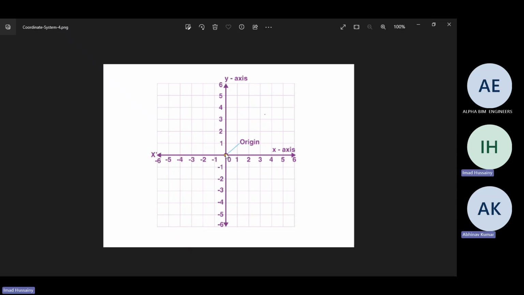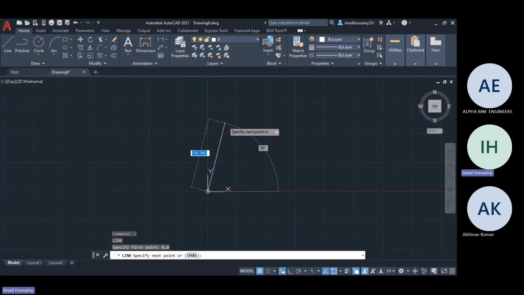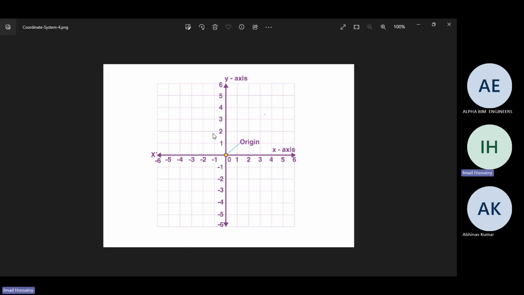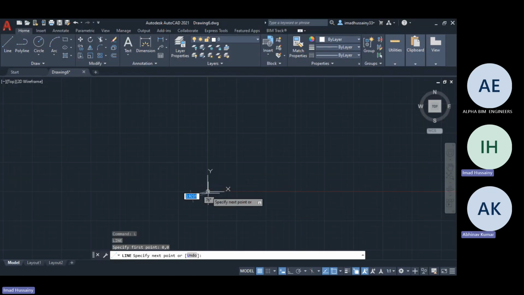Based on this math, this graphical representation, your AutoCAD will work. Behind all this software, there will be math and physics, right? So this is our schooling graphs only. So it is showing x and y, which means this is your 0, comma 0, 0. So you can start this.